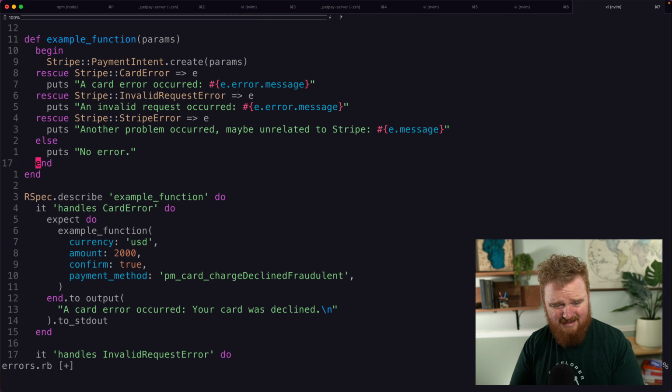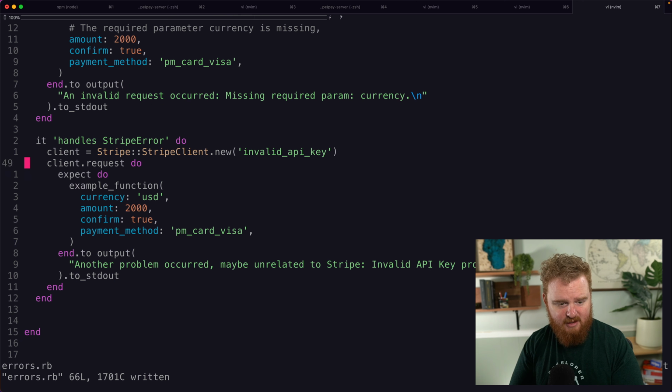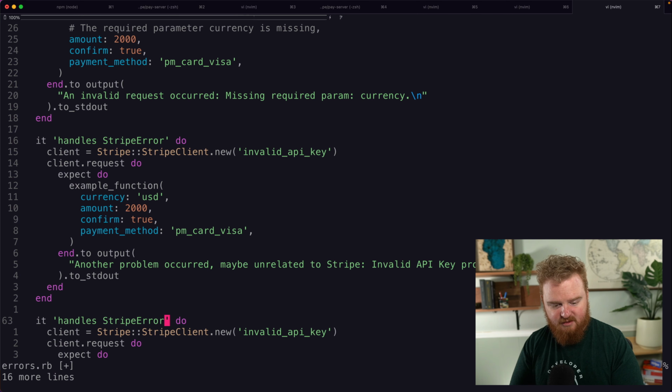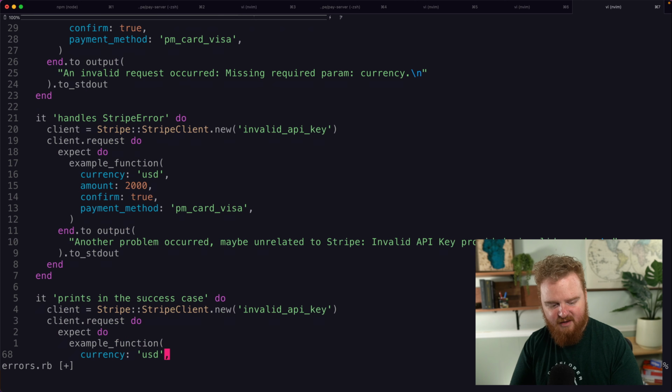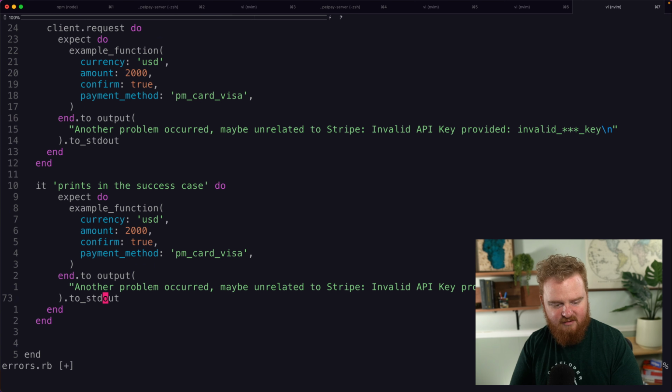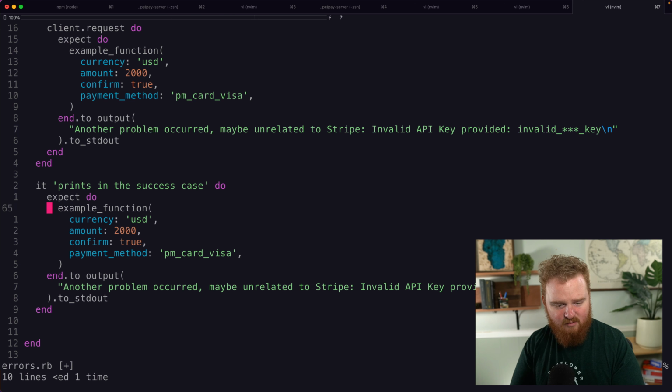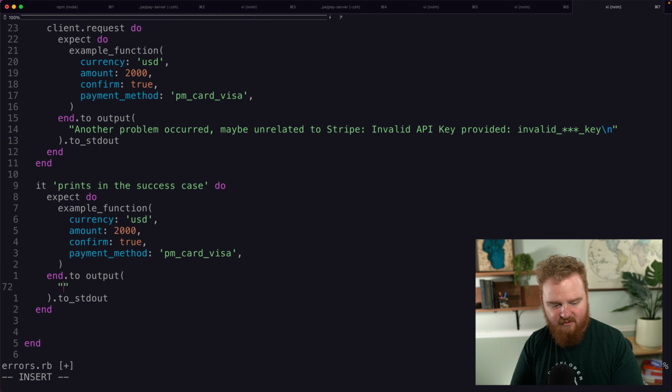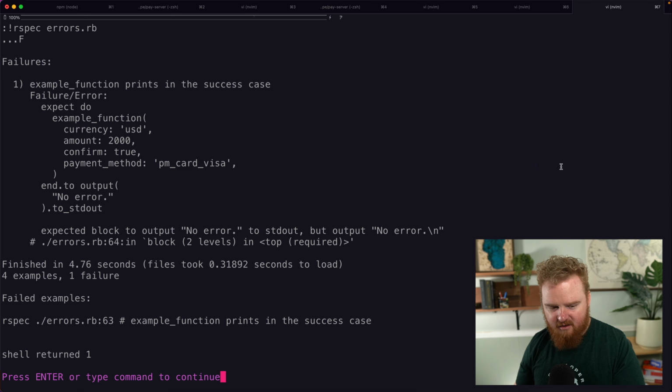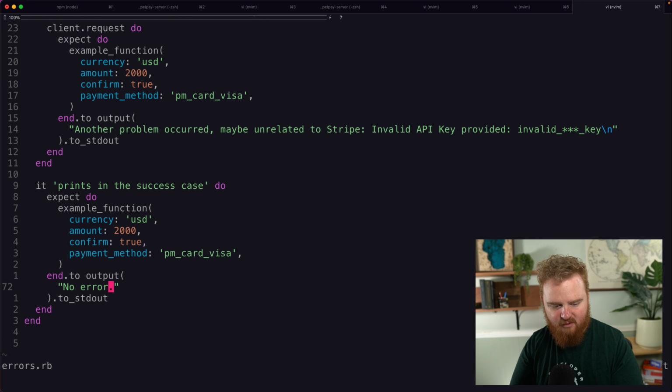Let's see. We also want an assertion to make sure that it prints out no error. It handles, or it works, or prints in the success case or something. And then we can just remove all of this fanciness around here. And we're going to expect that if we have the right keys and everything, that we're going to print out no error. All right, let's see if that works. Okay, we expected no error, but we got no error with a new line, and of course.